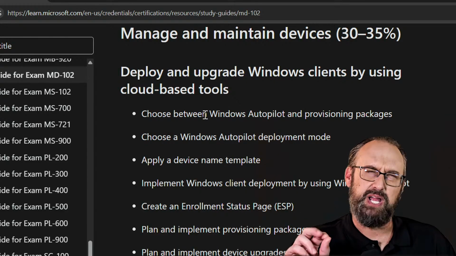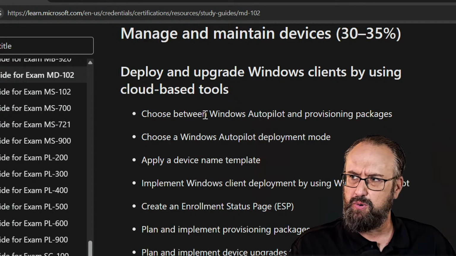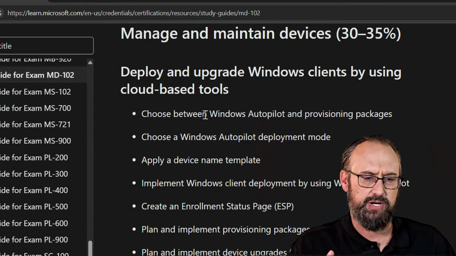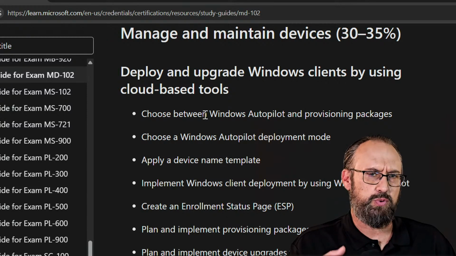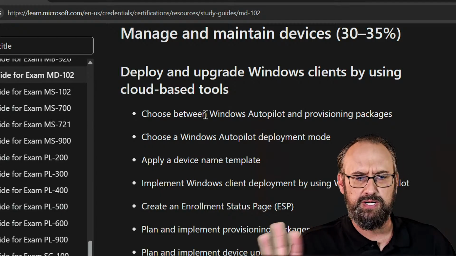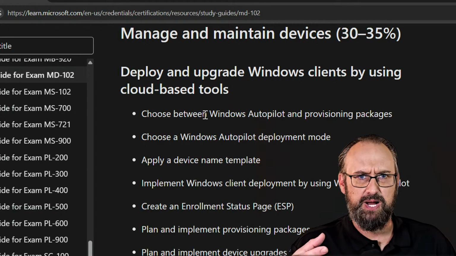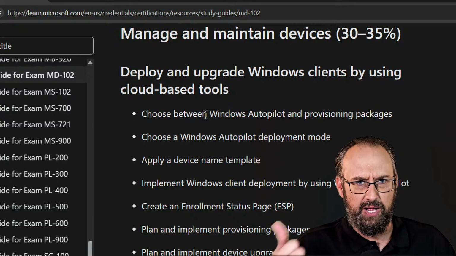This was actually, I believe, if I remember right, in the MD-100 exam, where you had to know the different updates and upgrade paths. If you were deploying Windows, what are the hardware installation requirements, right? But now we're turning our focus to a different aspect of it. Now we're thinking of, again, cloud-based solutions.